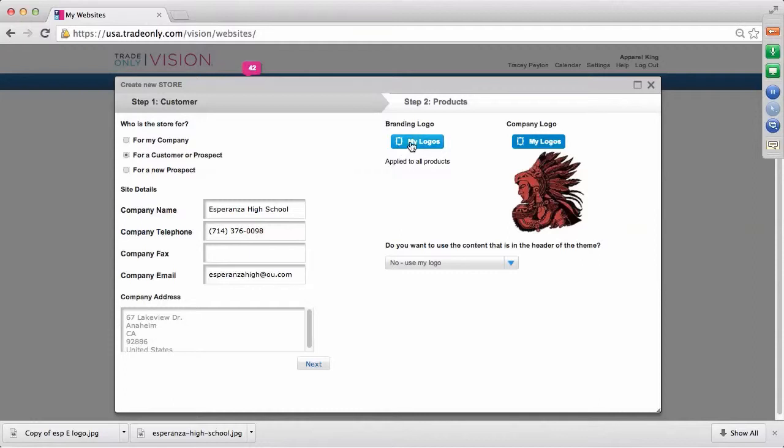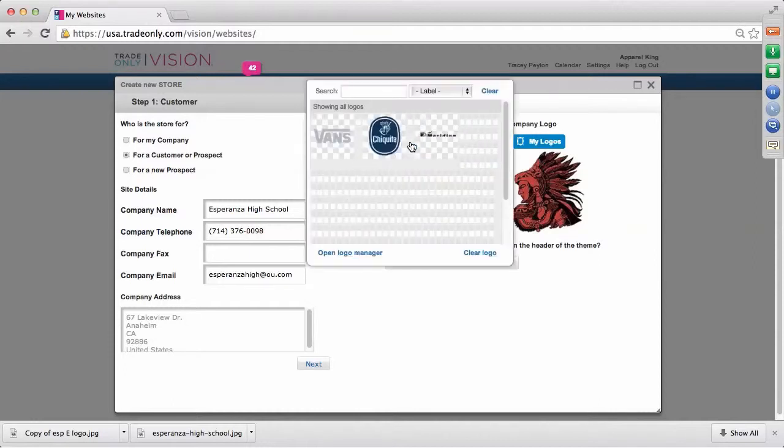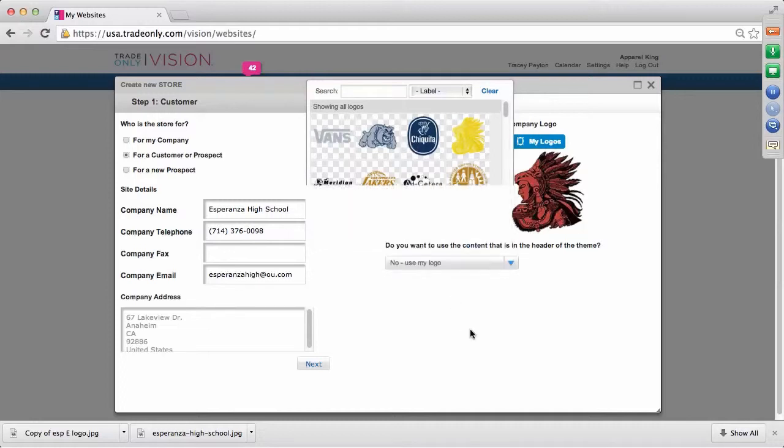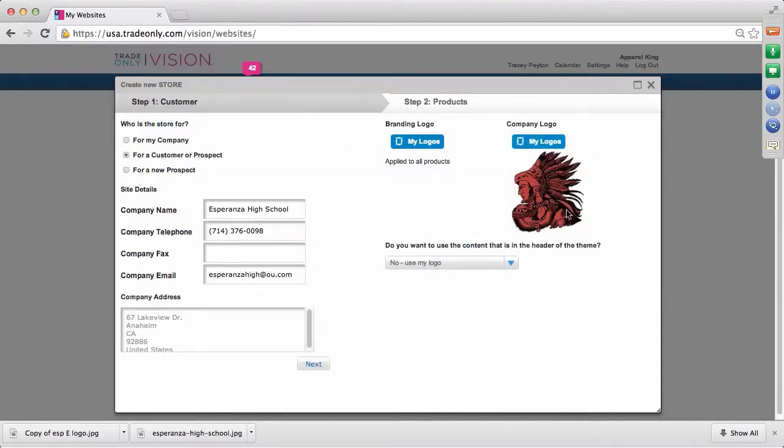The branding logo is the logo that will be put on the various products. Now with the EnboardMe stores, I don't need to select a branding logo because I will be uploading images with custom logos on those images. So I don't necessarily want a branding logo selected at this point. So I just wanted to mention that. So what we're going to do is we only want to select a company logo at this point.